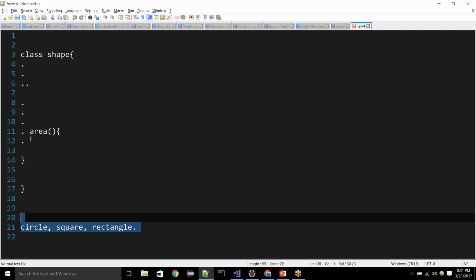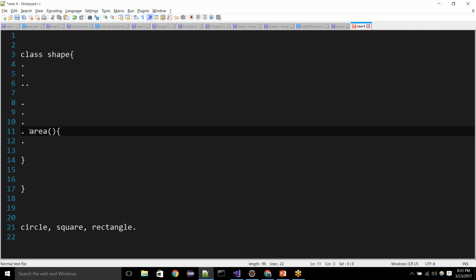So now what do you want to do? I do not want to include the area method's definition here. I want this thing to be left up to these three classes. Everything else can be shared, but I don't want area to be defined here. What do I mean by defined or implemented?